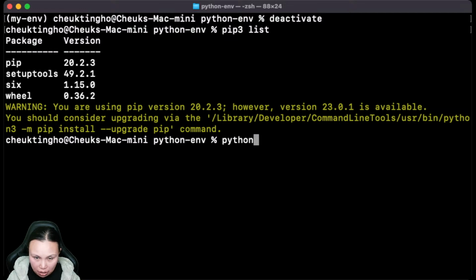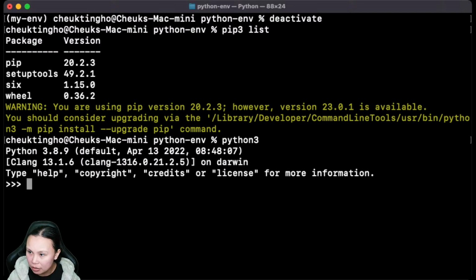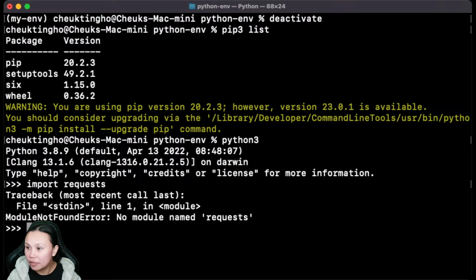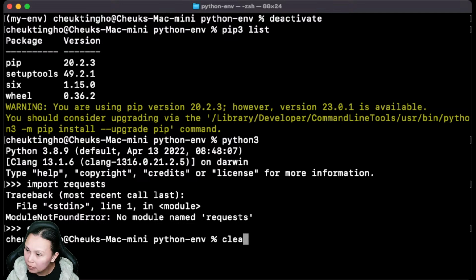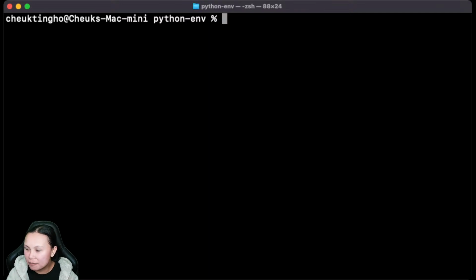So again, if you now do python3, and then if you do import requests, there's nothing, it can't be found because it's not installed. So yeah, that's the basic showing of it.